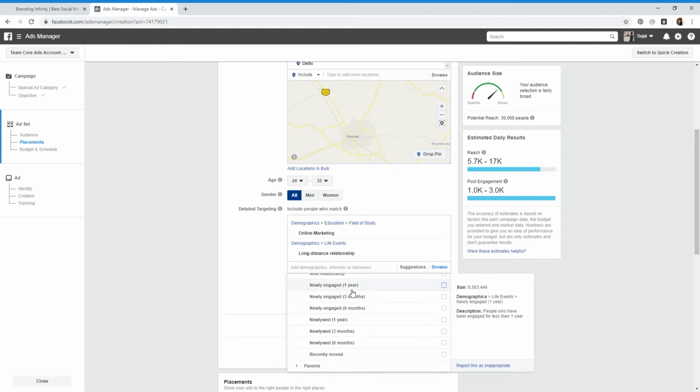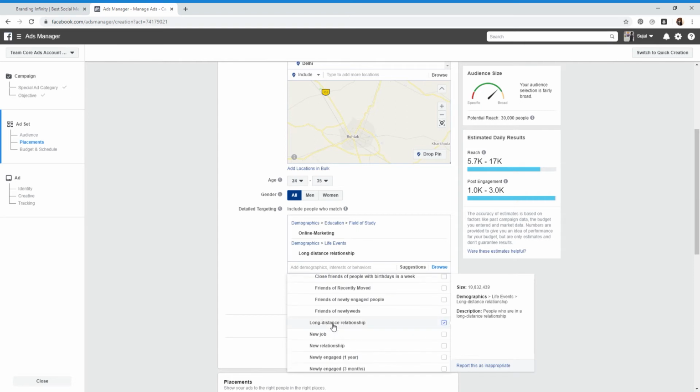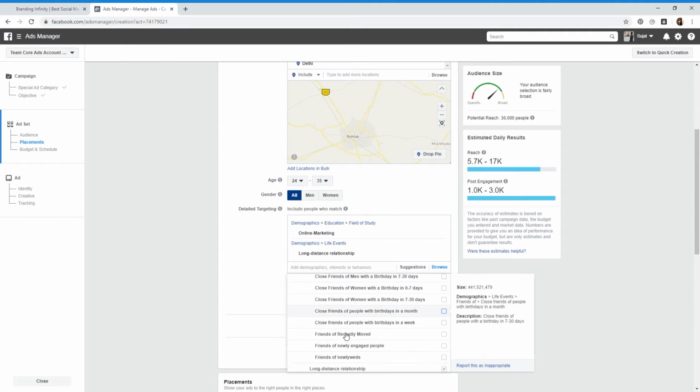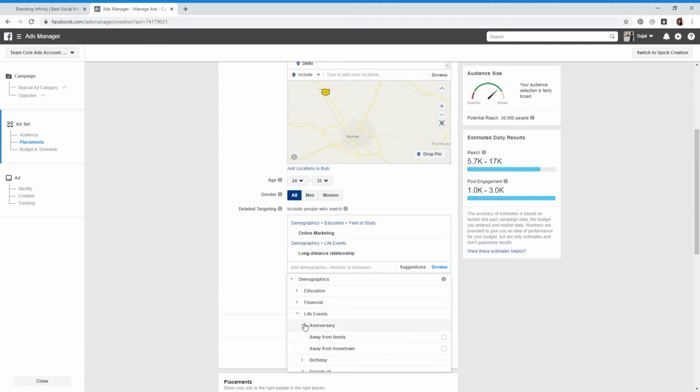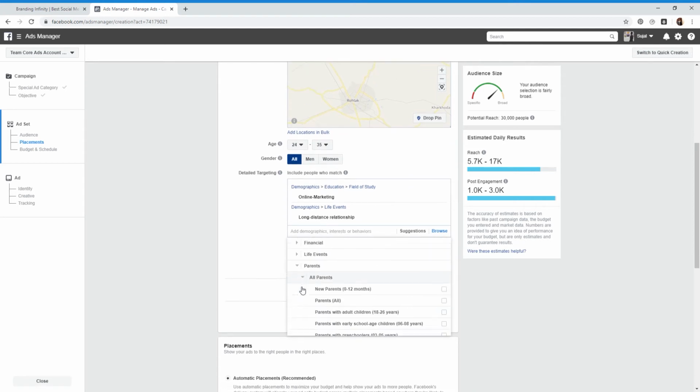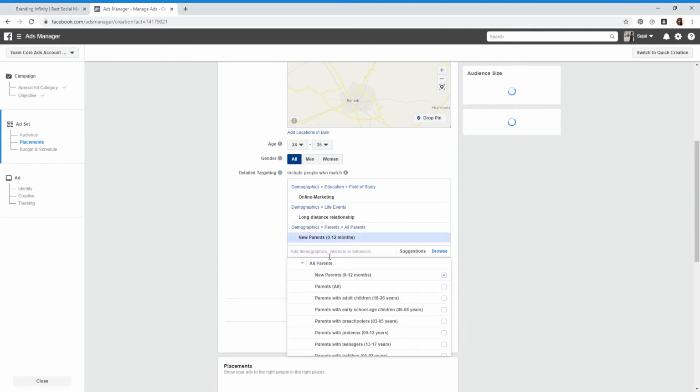So you can choose this criteria, new job, then newly engaged, newlyweds. You can choose these ones as well, depending on the product. You can classify people based on their birthdays, their marital status, if they're getting married soon, if they're living with their families, whatever it might be. You can choose certain life events as well. Again, parents as well: you can see if they are parents with adult children or parents with young children. Maybe if you are, let's say, Pampers, a famous brand of diapers for babies, then you can just choose this one.